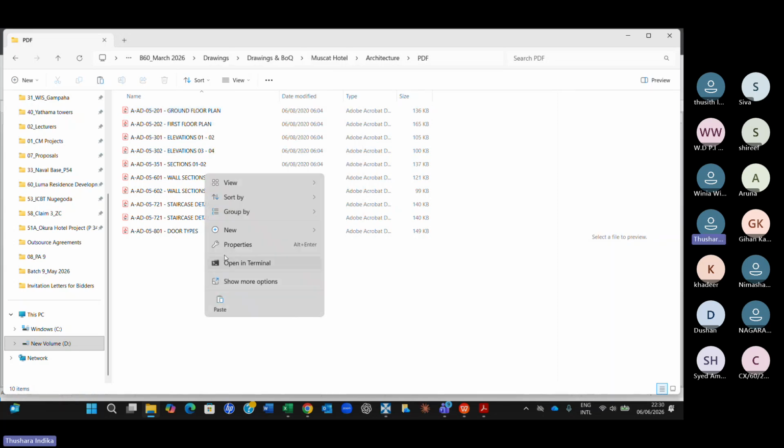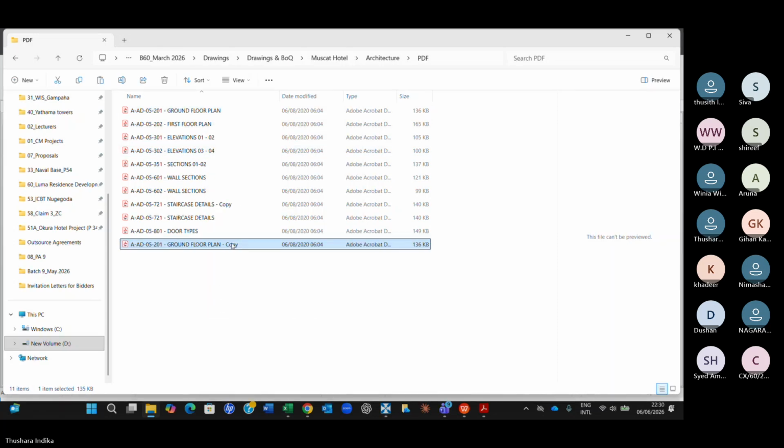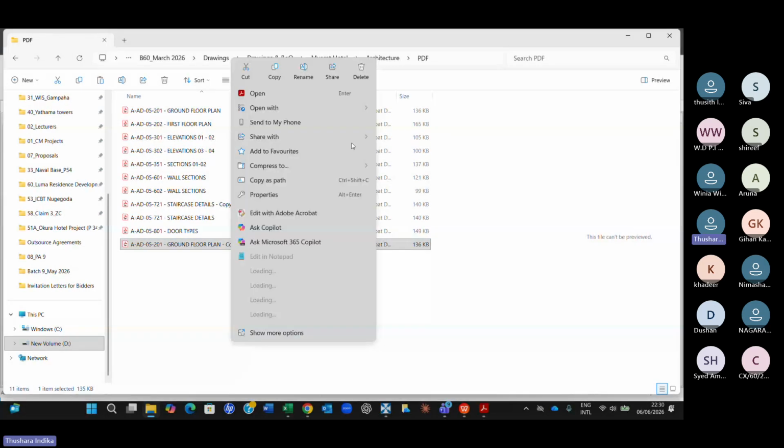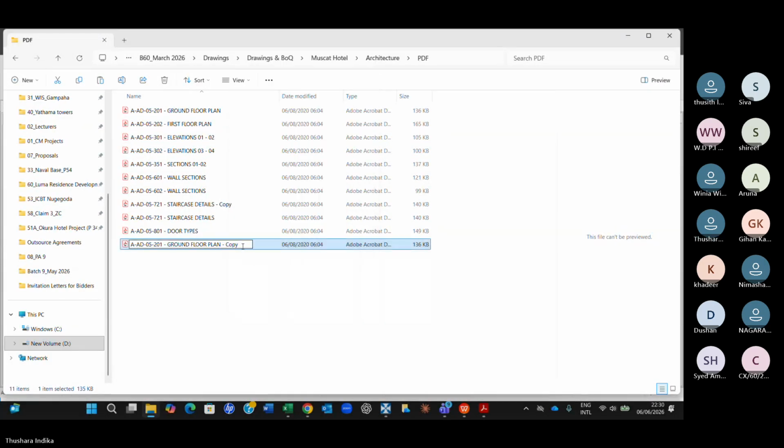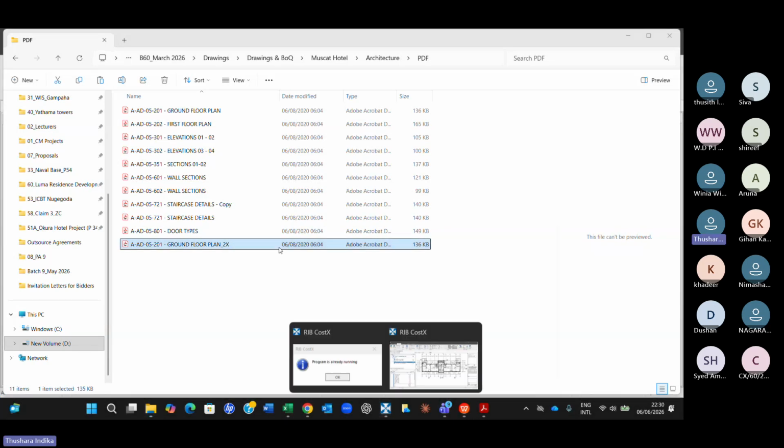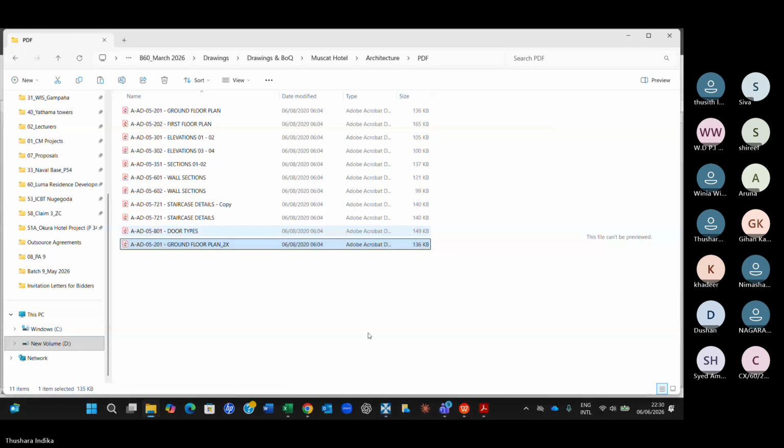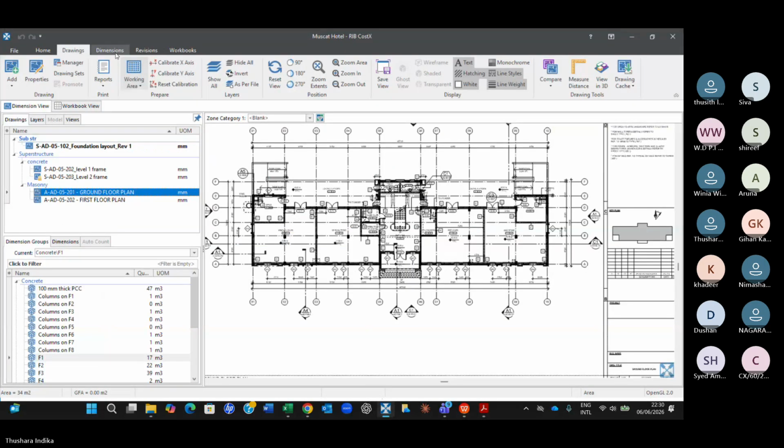Take a copy and rename it as multiplied by 2. Okay, I just want to show you something. You can say 2 times. So can you rename this ground floor plan as 2x, and we'll add them to the CostX. Drawings and drawings.